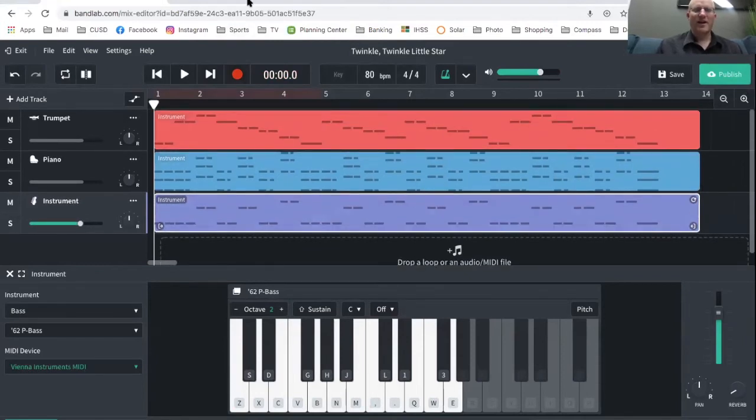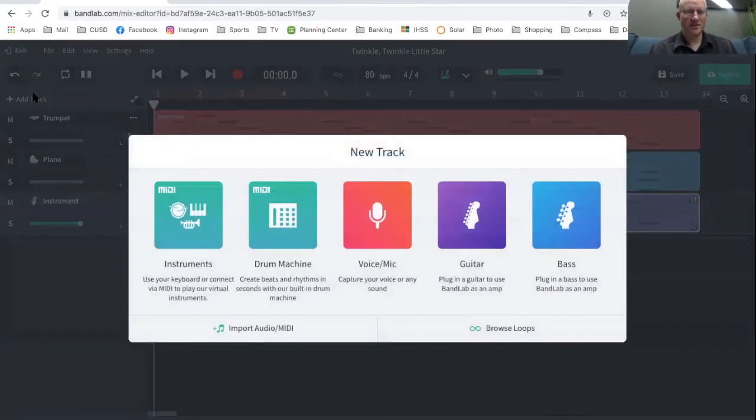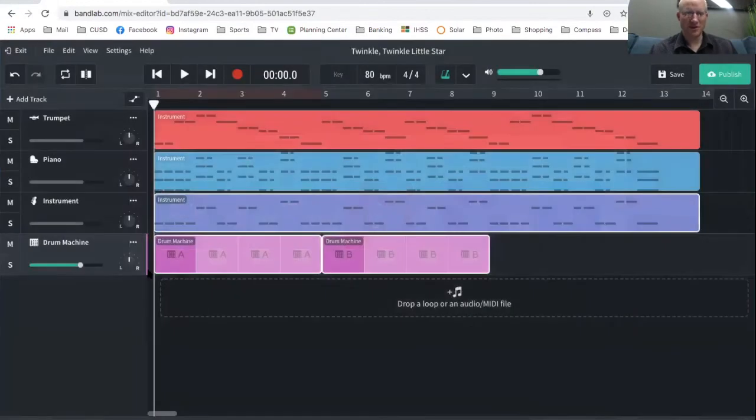Now let's go ahead and bring in our drums. All right, now that we've got our melody line, our piano chords, and our bass, the thing that's really missing is our drums. So I'm going to use the drum machine. Since we don't want this to sound too electronic right now, we're just going to use an acoustic kit here.